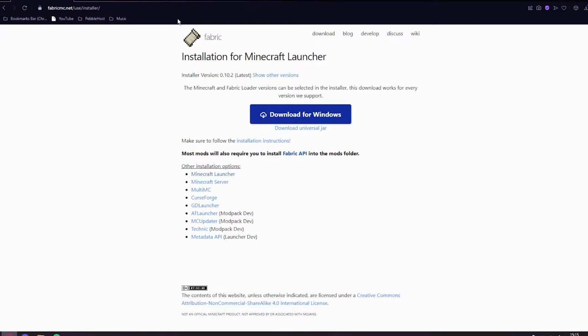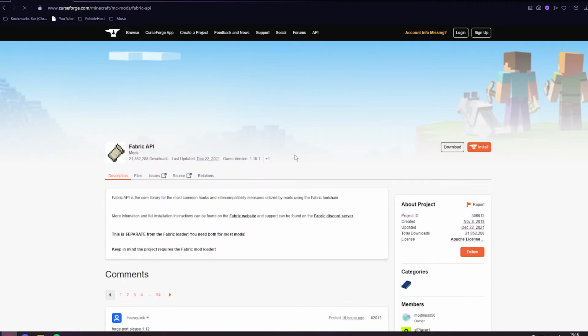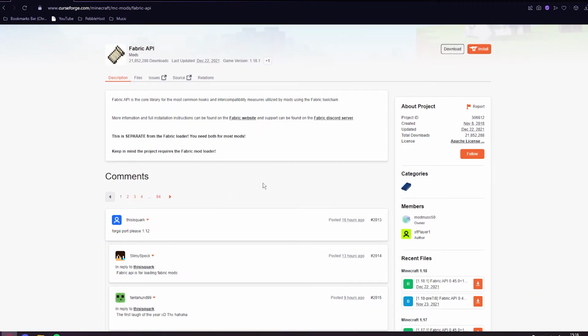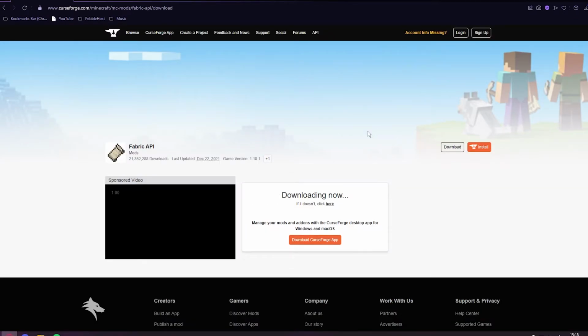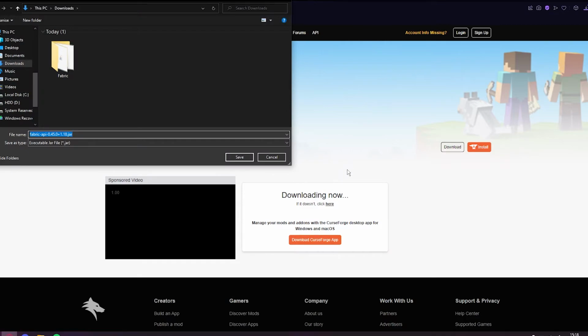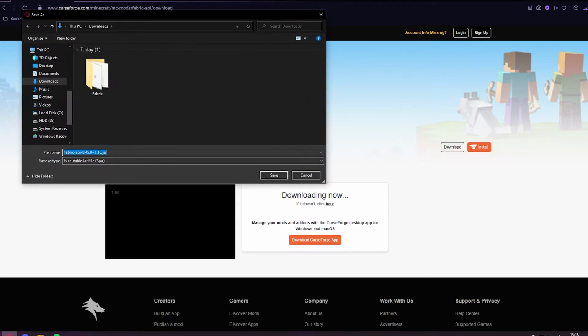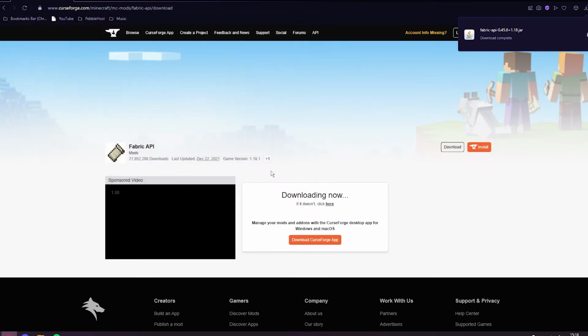So once again, go back to the Fabric website. And as you can see right here, it gives you a link to the Fabric API. I'll also leave a link to this in the description. But as you can see, it's taken us to the Fabric API CurseForge page. Alright, so we're going to go ahead and click download. And there we go, our download is now beginning. It will ask us if we want to download it, we'll just keep it in downloads. And there we go, our Fabric API download has now completed.